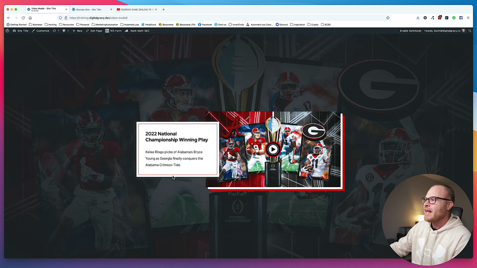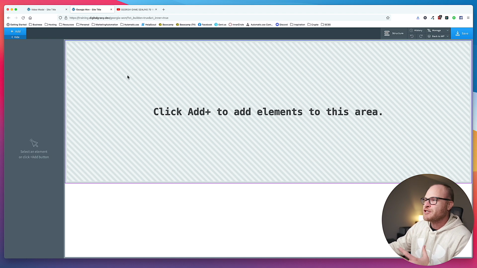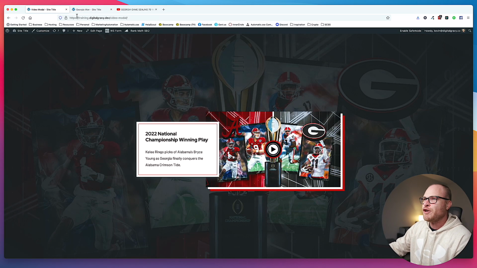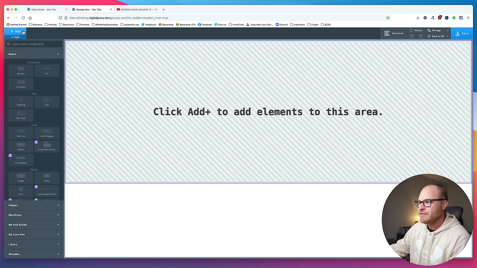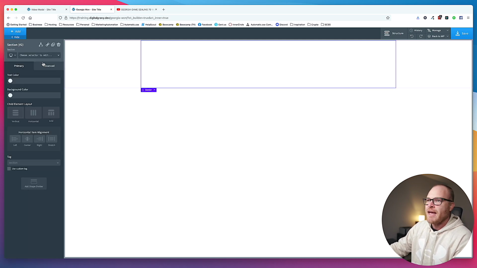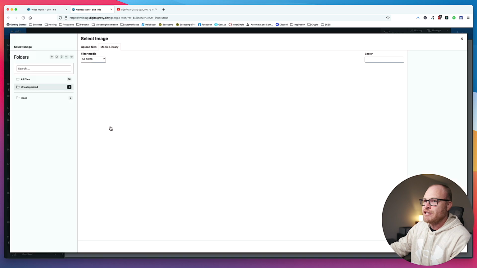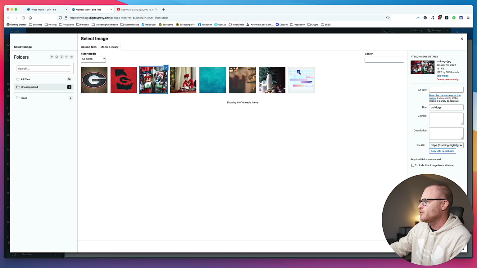Let's move on. So all of this stuff is what we're going to build, okay? I'm going to start with a blank slate and walk you through all of this. We're going to make it as easy as absolutely possible so that you guys can build super useful stuff like this. I'm going to add a section and a background image. I already have the image on my computer.